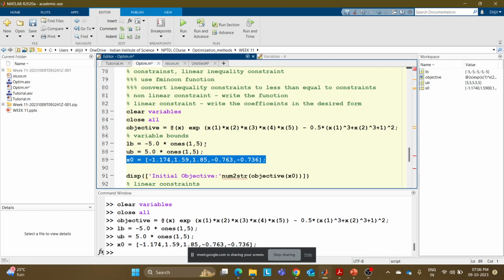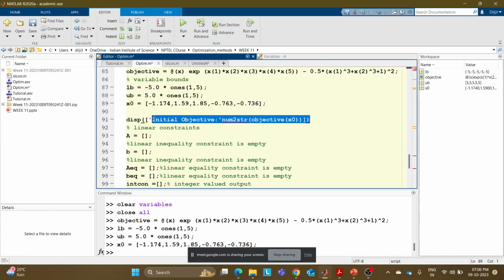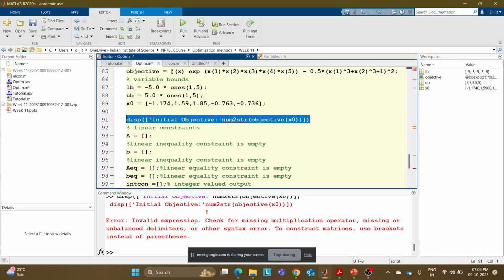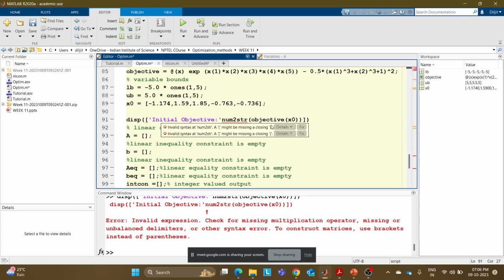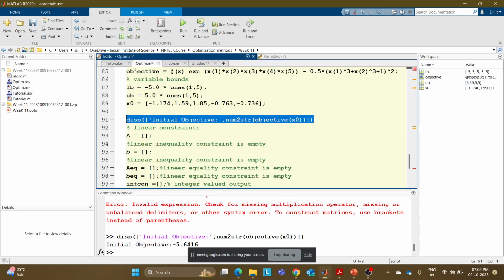We give the initial value, the initial point; suppose we give some points randomly. Let us see for x naught what the solution is. So we just run the function. There should be a comma here. Yeah, the initial objective is minus 5.64.